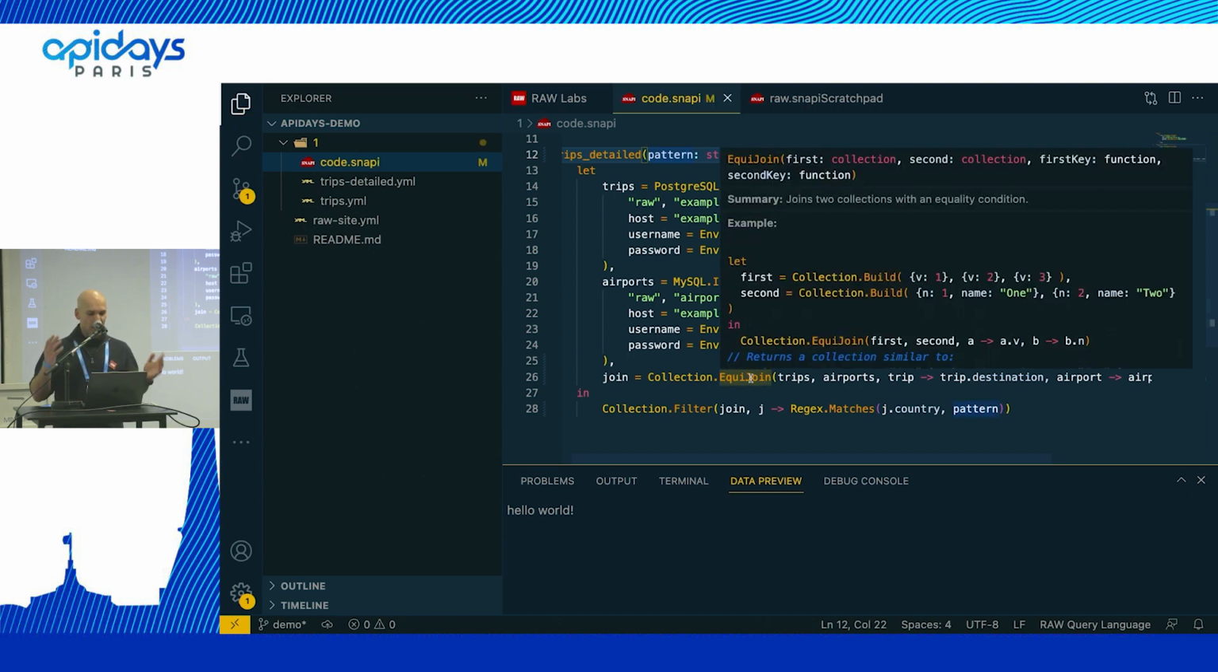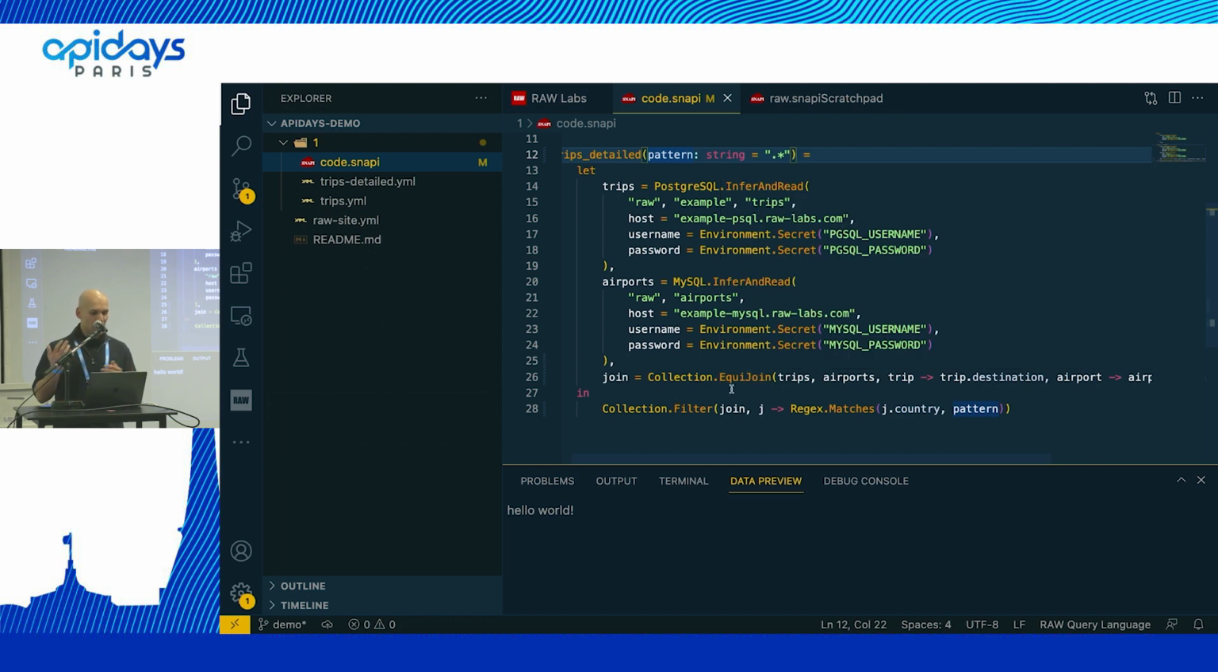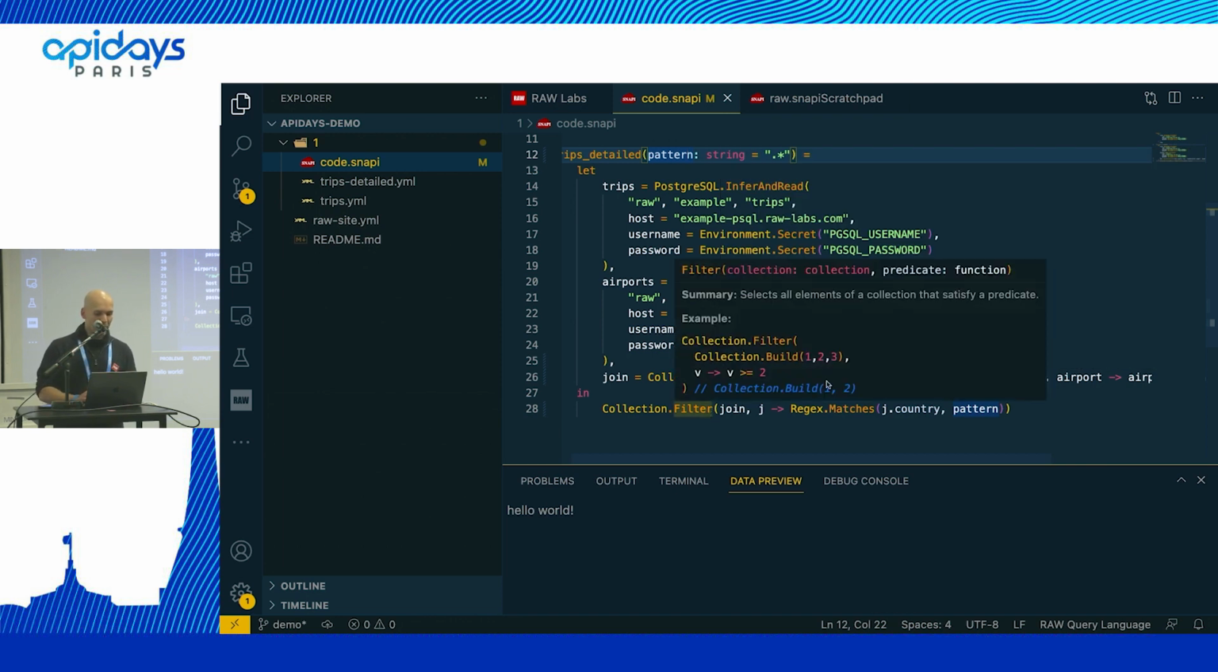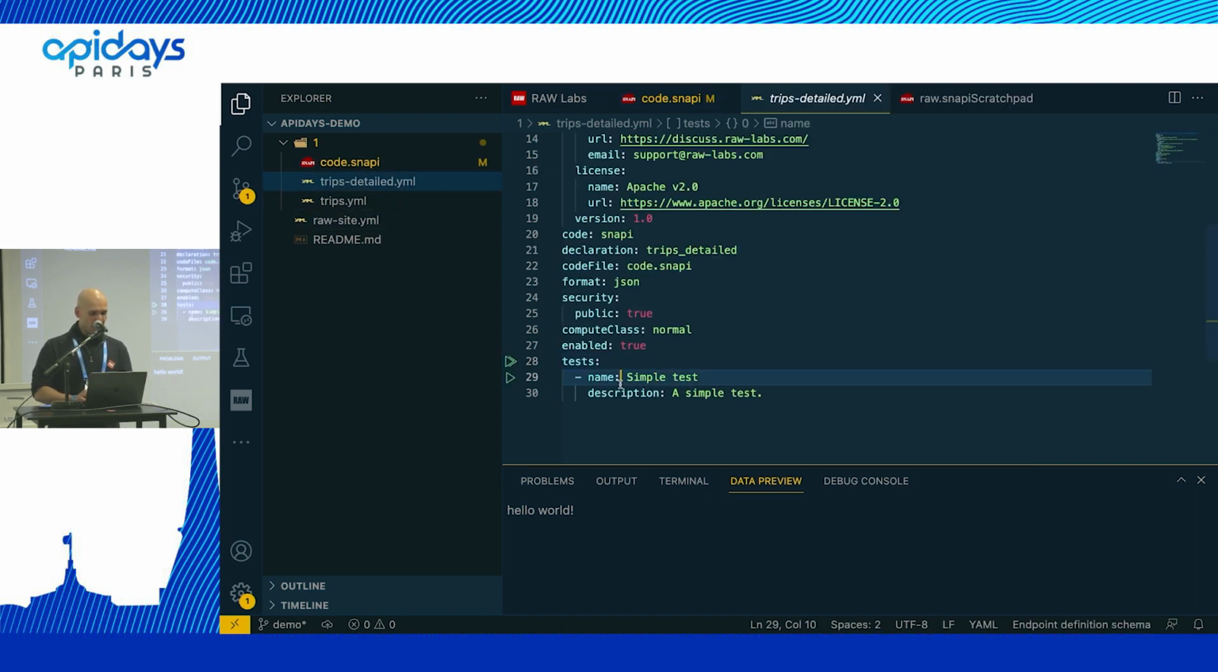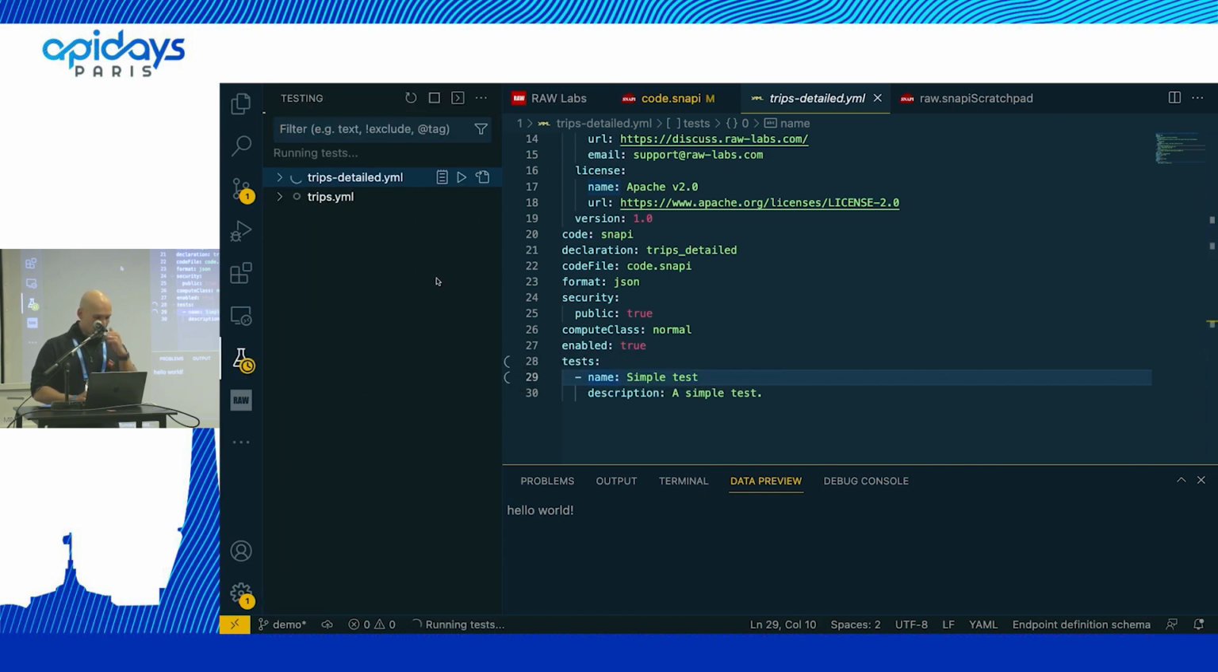So besides joining Postgres and MySQL, trips with airports, I'm going to apply a filter that's going to apply just a regex pattern on it. And just to make the API backwards compatible, I put a default value, which is everything, just for the purpose of the demonstration. And then we can run tests over it. We have some tests on the API, which you can click to run, and you can see them executing.